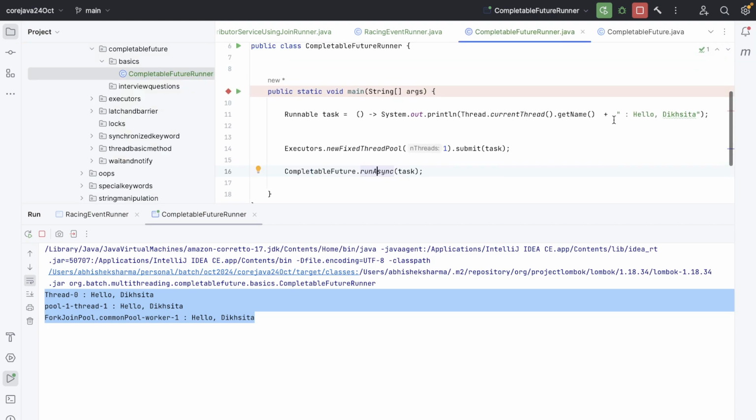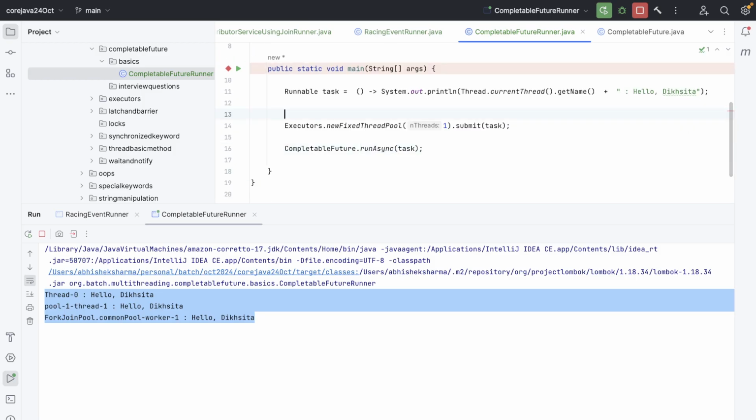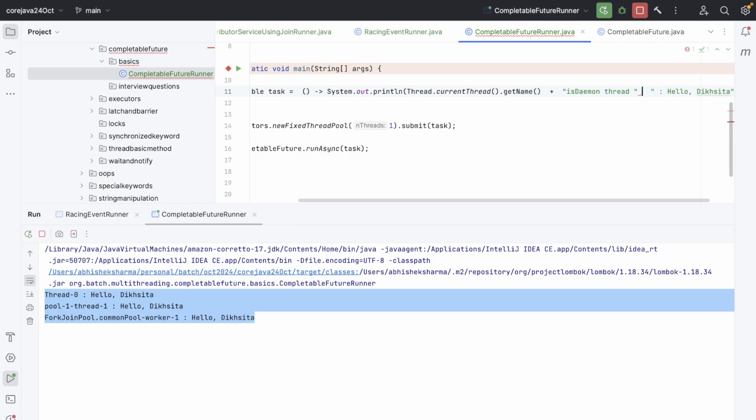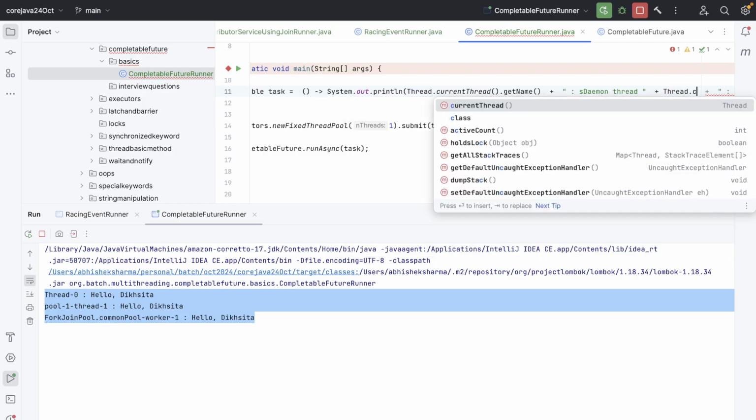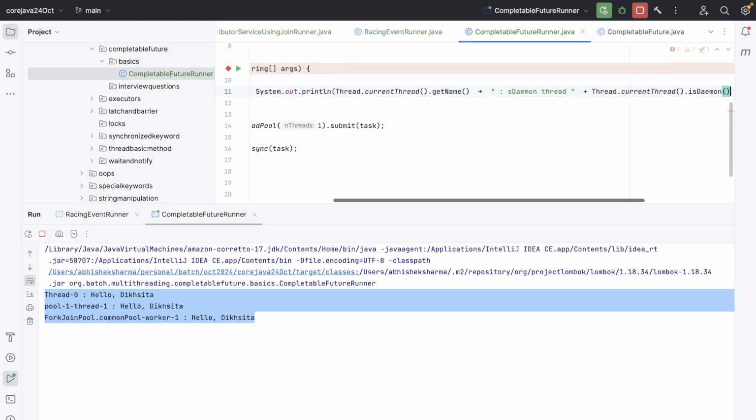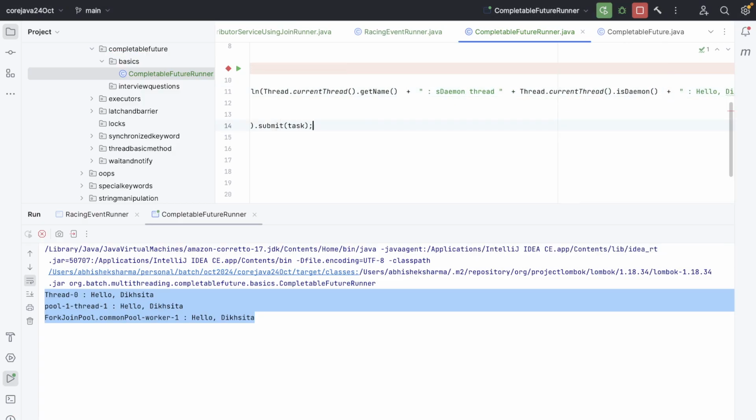But let's just add one more detail: is daemon thread, then plus, and over here Thread.currentThread().isDaemon(). All right, let's run it now.